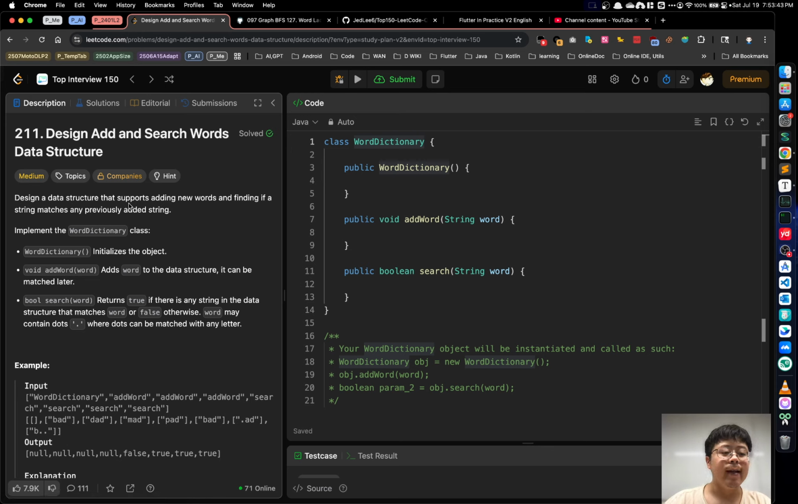We need to design a data structure that supports adding new words and finding if strings match any previously added string. We need to implement the WordDictionary class here. The WordDictionary constructor initializes the object. The addWord method adds a word to the data structure so it can be matched later. And the search method returns true if there is any string in the data structure that matches the word, or false otherwise. Word may contain dots, where dots can be matched with any letter.